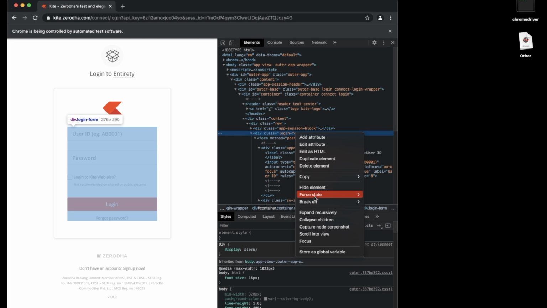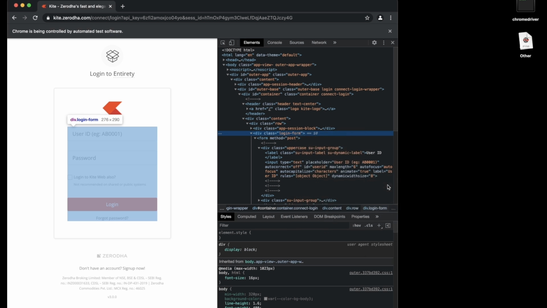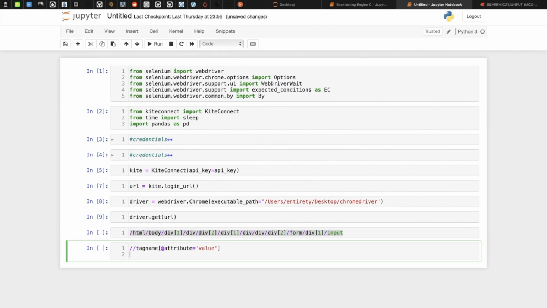So we'll simply copy this element and paste it over here. Now the tag name is the div, the attribute is the class, and the value is the login form. So now we have just located the login form. Now what we want is to simply locate this using Selenium. So let's do it.